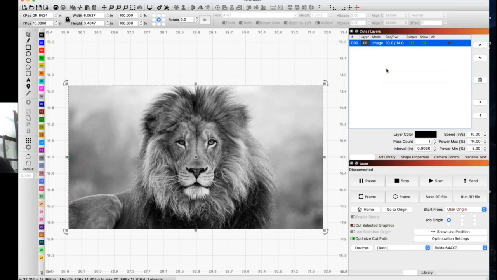Yeah, probably. That's more of a three-dimensional engraving. Can be used for regular engraving as well, but more so for three-dimensional engraving or 3D relief.